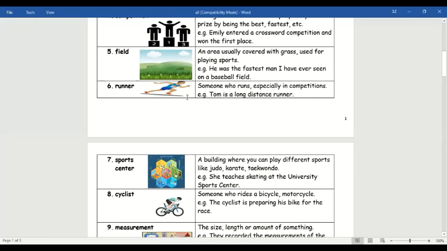Next, we have the runner. Who is the runner? The runner is someone who runs, especially in competitions. For example, Tom is a long distance runner. He runs for long distances. And people run till one of them reaches the final line, the end line of the race, and then he wins.